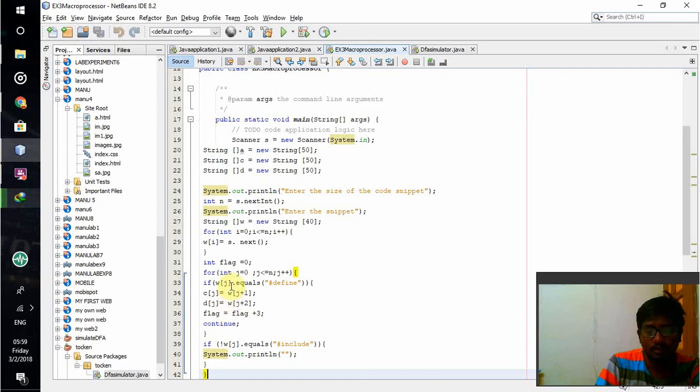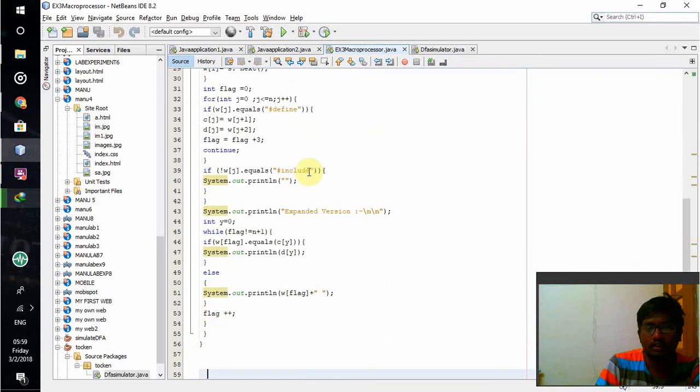When this program executes, the continue statement will work, and then it goes to hash include system dot something. If there is any hash include, those values will be automatically taken and printed on the screen, because there is no need to expand anything. After that, the expanded version has to be printed. To get the expanded version, int y equal to 0 while flag is not equal to n plus 1. That means if I am giving 5 lines as input and the flag value is equal to 5 plus 1, that is 6, then there is an error.